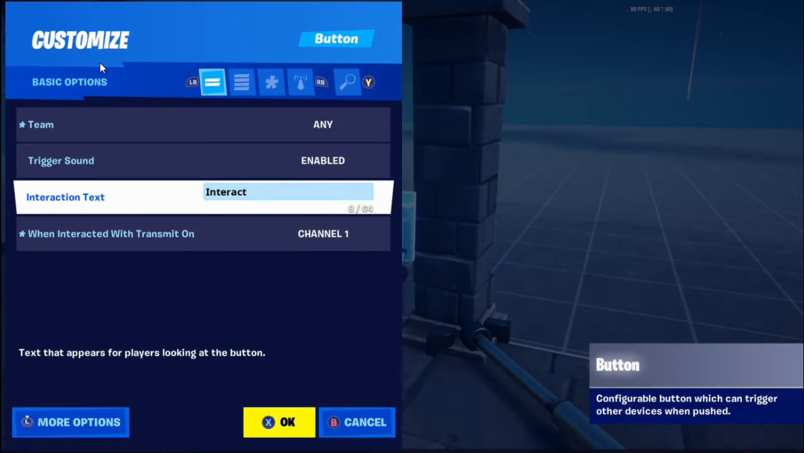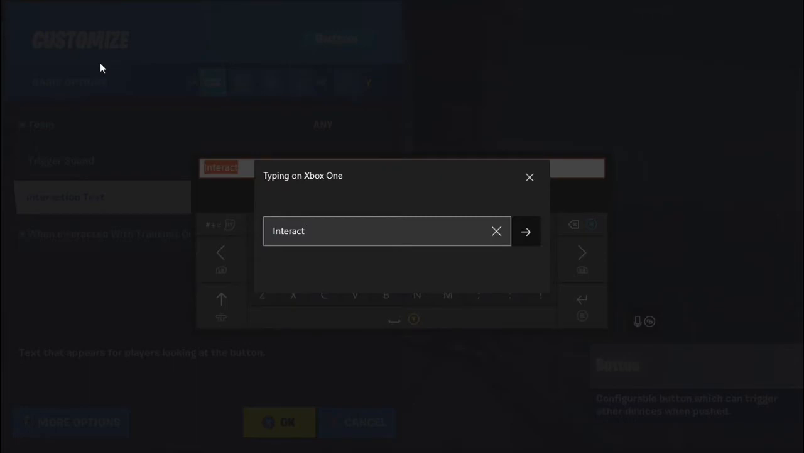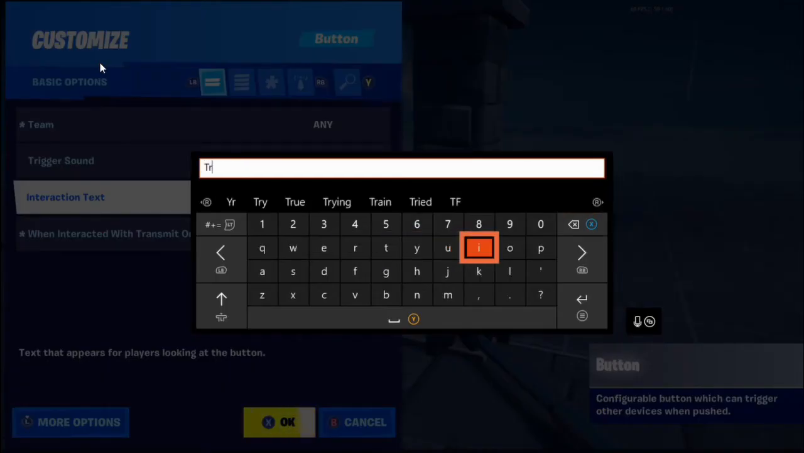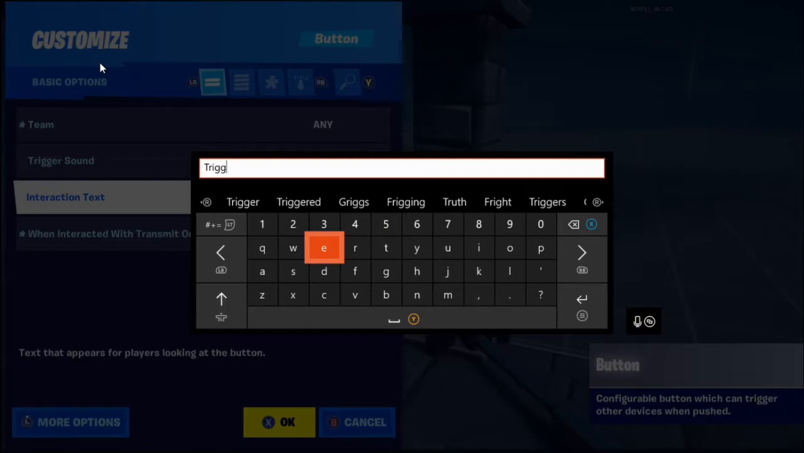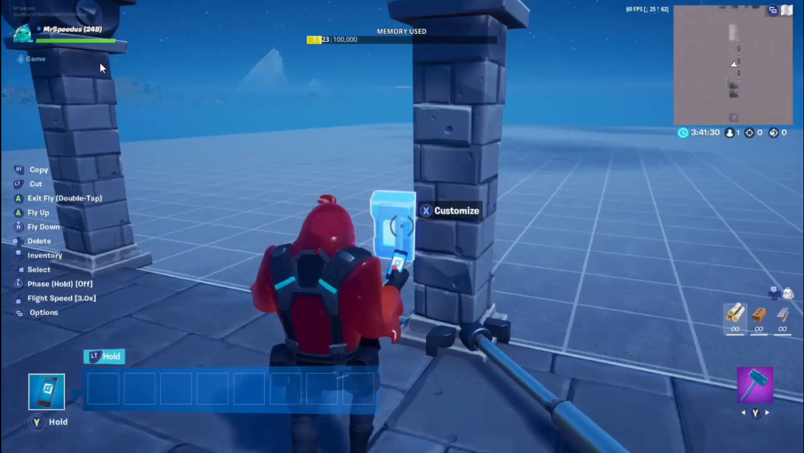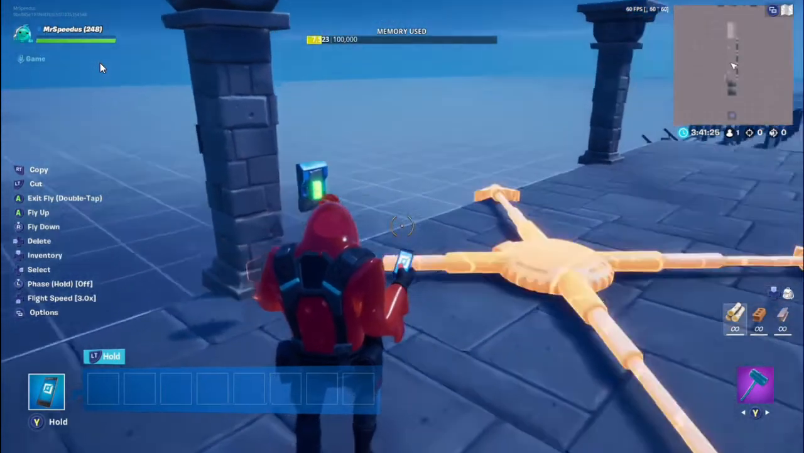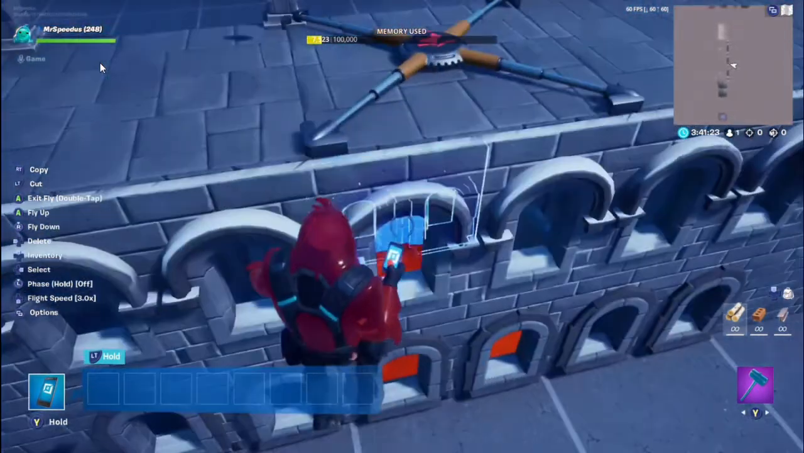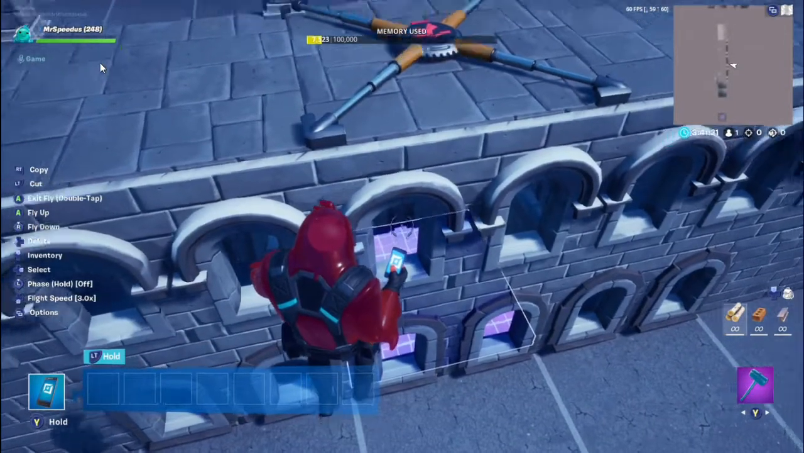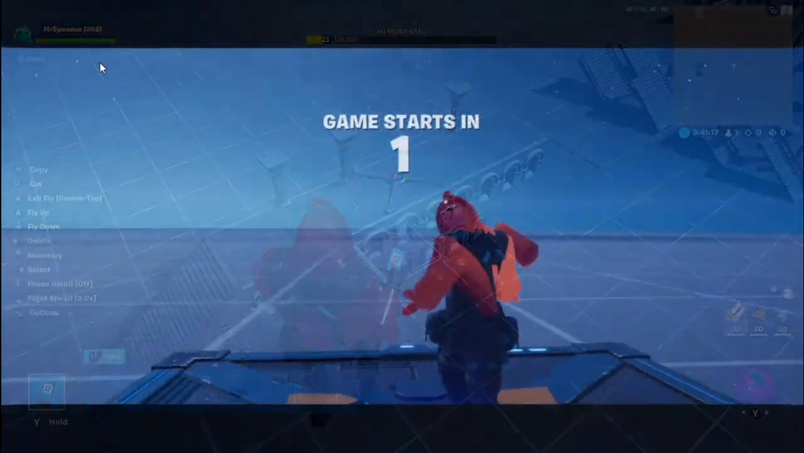I think it's a simple click sound, and then the interaction text. This is what the player will see when they go near the button. Now let's change that to something like trigger trap. So when the player goes near the button, they will see that message on the button. So now that button, when pressed, will send a signal to channel 1, the trap will fire, and the player will fall in the lava.